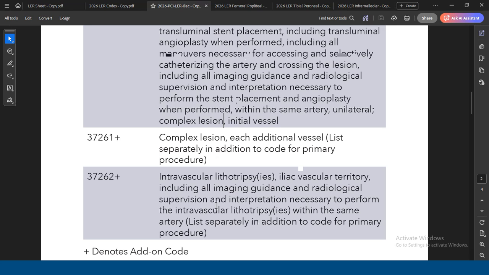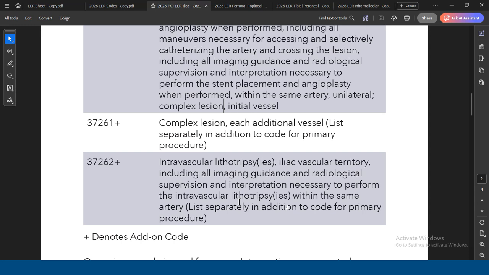Next, we have 37262. This is also an add-on code. Intravascular lithotripsy, iliac vascular territory, including all imaging guidance and radiological supervision and interpretation necessary to perform the intravascular lithotripsy within the same artery. As it is an add-on code, you need to use this code along with the primary procedure.